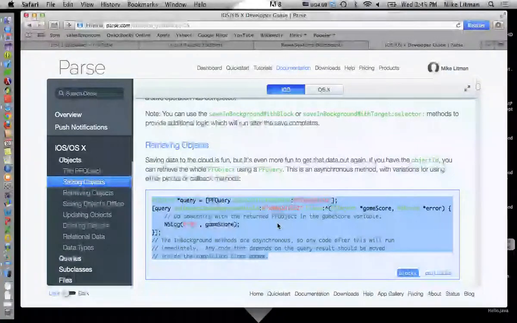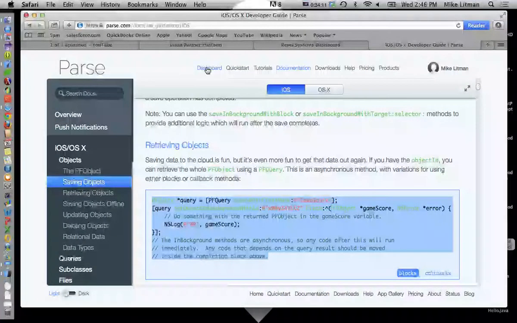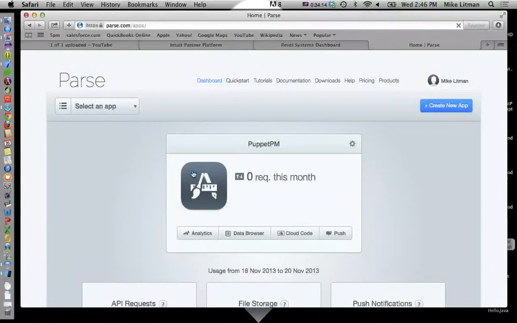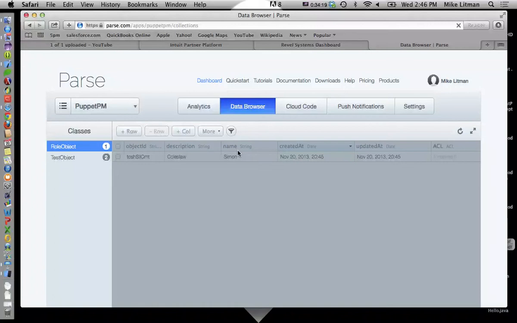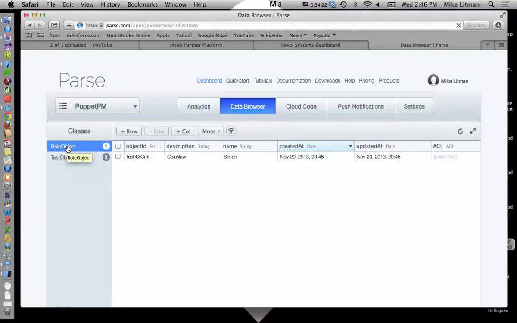So we should be able to go back to our cloud now. Go to dashboard. Go to data browser. And here's our role object. So we have a role object with two pieces of information, a description and a name. This tells us what role objects are like. So this particular role object here has the crazy ID. Description's coleslaw, name is Simon, created at this time, updated at that time.